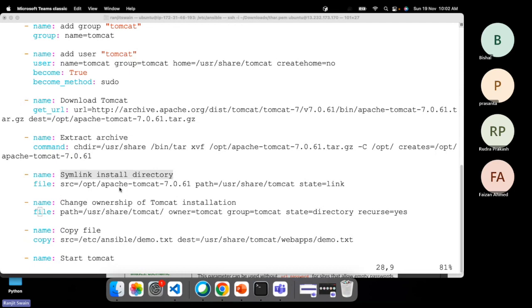Same concept in Linux is creating a symbolic link. That means your original file will be here at this particular source path, and you are giving a path where the symbolic link, meaning the shortcut, is to be created with the name tomcat. The entire path is here with the file name, but it will be created under this user share, and the file name will be tomcat. State is link. It will be a soft link or symbolic link.